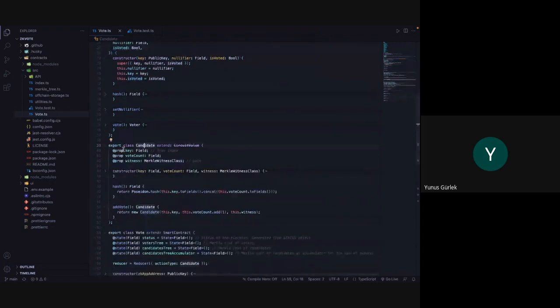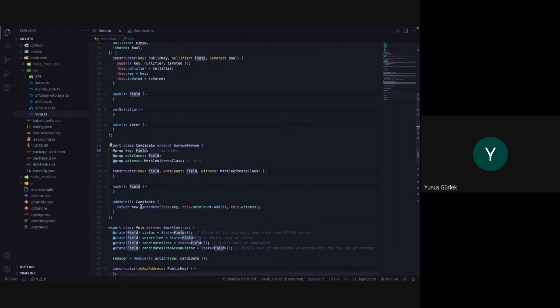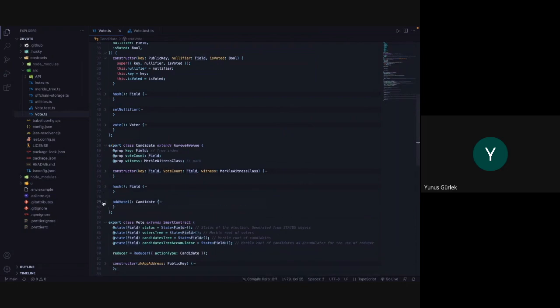And for candidate, we have key. So this is the key of the candidate. Like they can be a number. In our system, it's an index on the tree, on the array actually. But you can use a username or anything of your choice. It's not that important what you choose. The vote count on the candidate. So this is important to actually see how many votes given to candidate. And witness. So this is the path of the candidate on the tree. We can recalculate the path using the key. It's possible, but it's easier to give with witness, and it's also more usable. Like if you want to have custom usernames for candidates, you can just change this field and appropriate functions, and then it will be working, ready to go. Add vote just adds one vote to the candidate and returns new candidate.